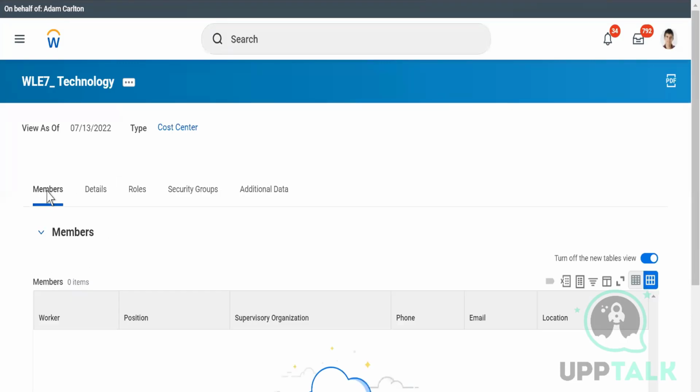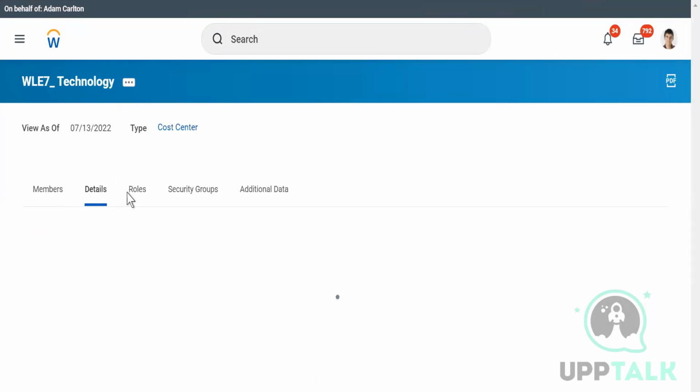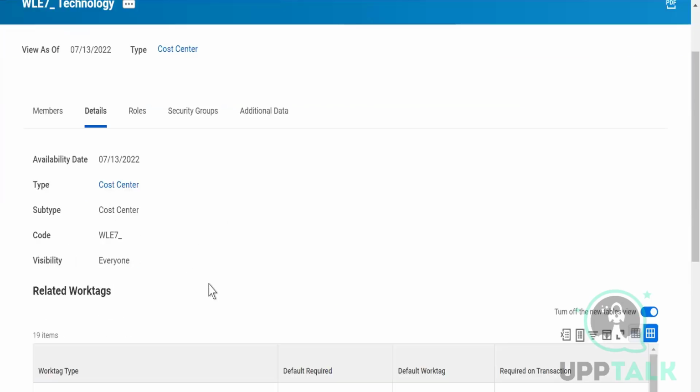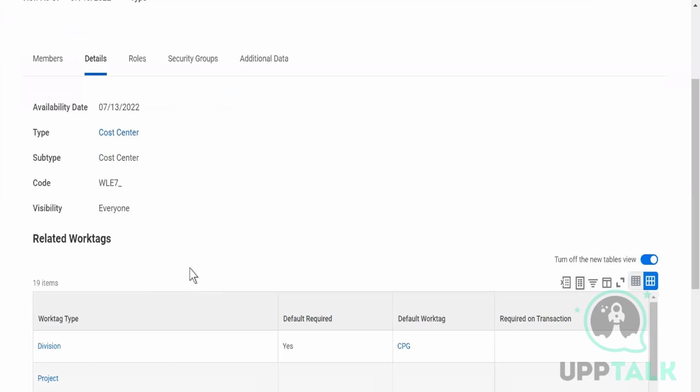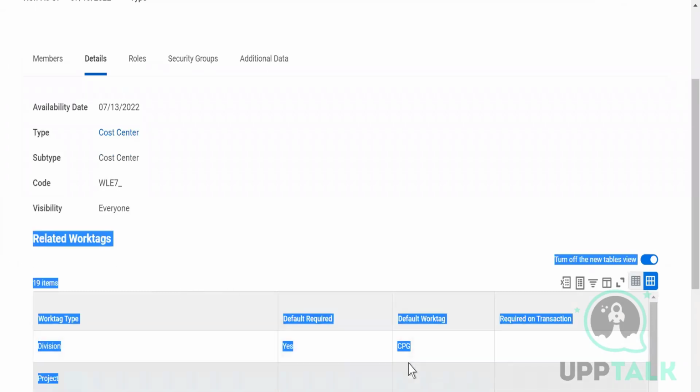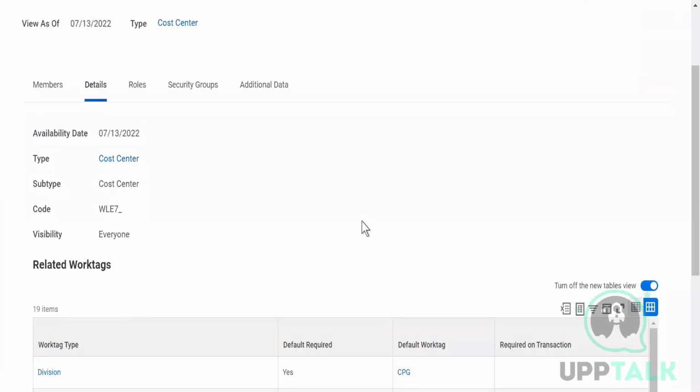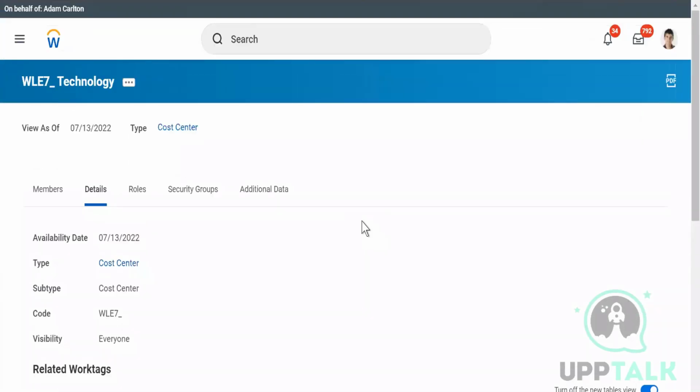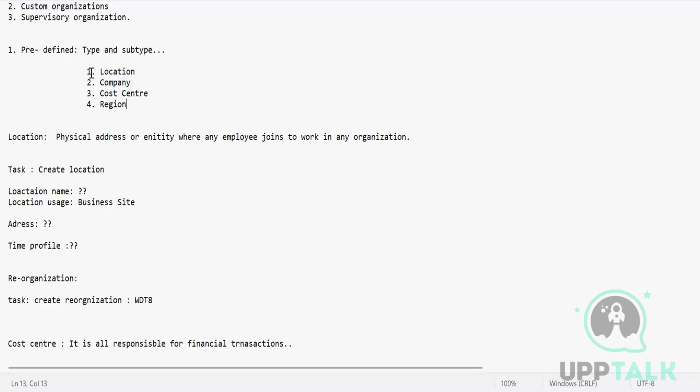Okay. So again, the same things, details, roles, security groups, that's it. And now you are getting the related work tag. So you can ignore this. Just ignore this section because it is not at the moment required for us. We will understand this when we go to custom organization. Right. So what have we completed up till now? We have completed location, company, cost center.